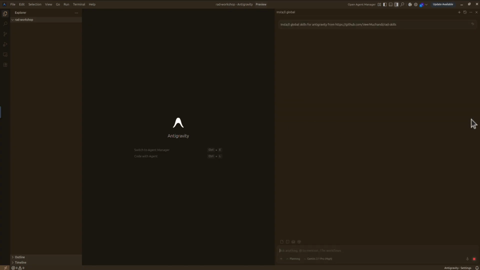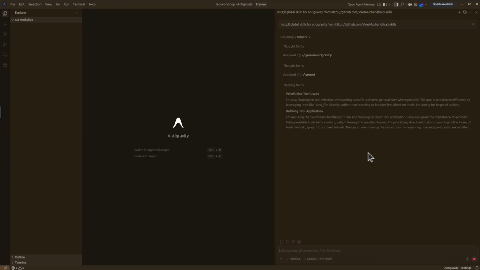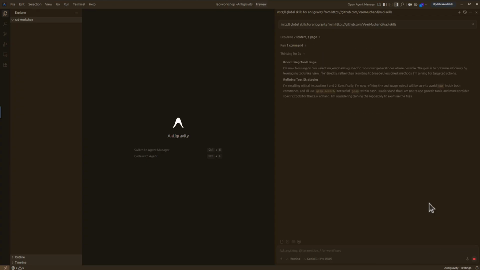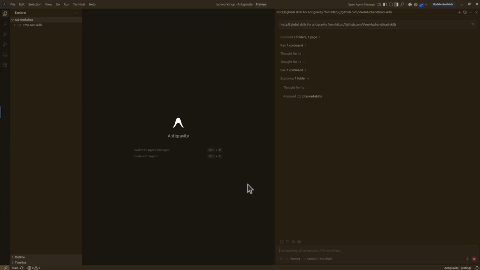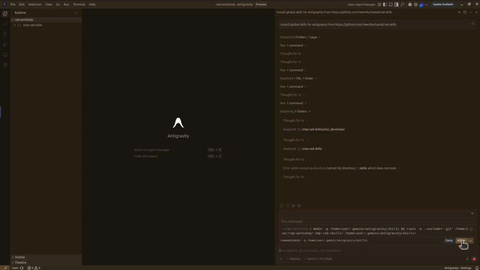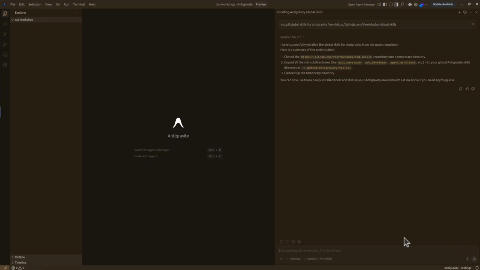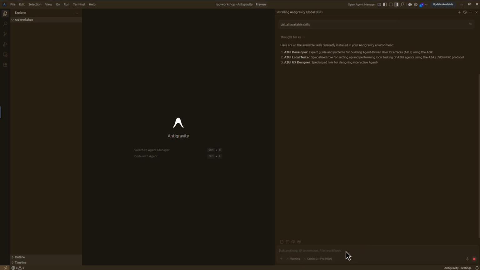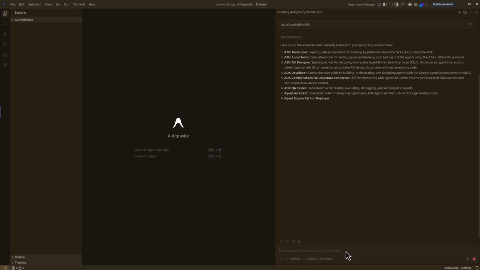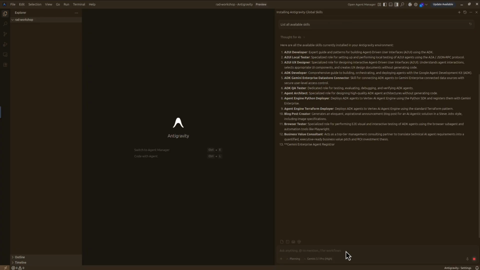I'll provide a link to this Rapid Agent Developer Skills GitHub repo. All you just need to do is ask it to install. And in a few minutes, you'll have the skills installed and you can start seeing the list of skills that are available. You can inquire the list of all the skills. And it shows that you have different kinds of skills.